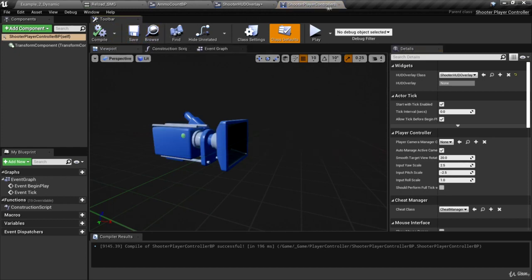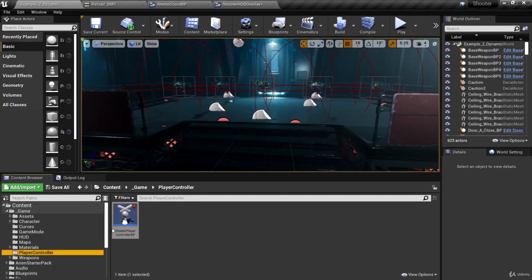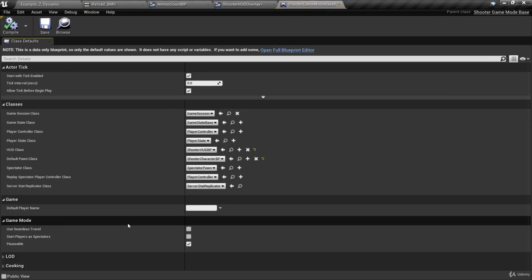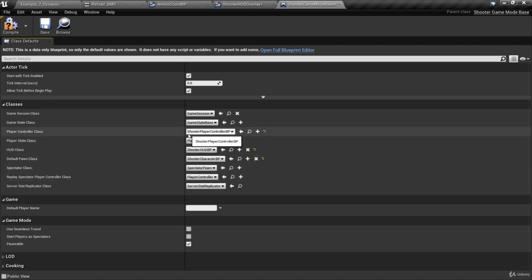So compile and save this and close it. And let's go back to our game mode. So let's go to the game mode folder and open shooter game mode base BP. And here for player controller class, we can select our player controller called shooter player controller BP. Very important, choose the BP version. This is the one that has our TSubclassOf variable selected. Go ahead, compile and save that.